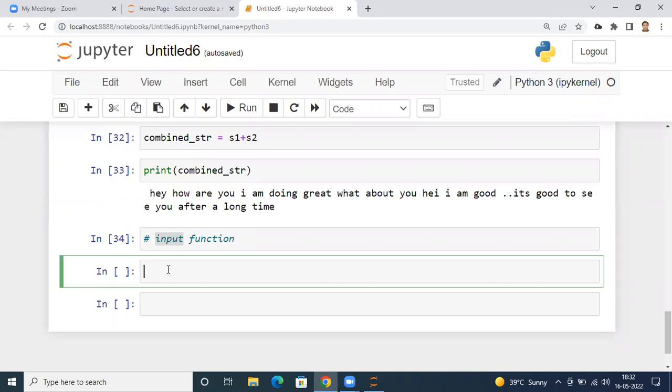Scanf. Yes, scanf. Very good. Okay. In C, we have scanf. In Python, we have an input function. So how do we use it? Suppose, for example, I want to ask the user his age.